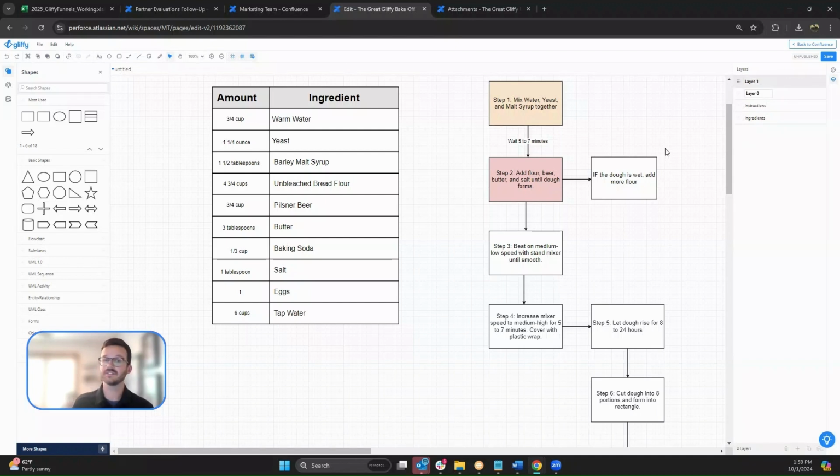Now let's say we wanted to add another one, say the dough is too sticky. Let's do the same thing. Let's drag and drop another shape here and build it out. If the dough is too sticky, add more water. Perfect. Then we can make that a little bigger, add that here, and connect those two as well.